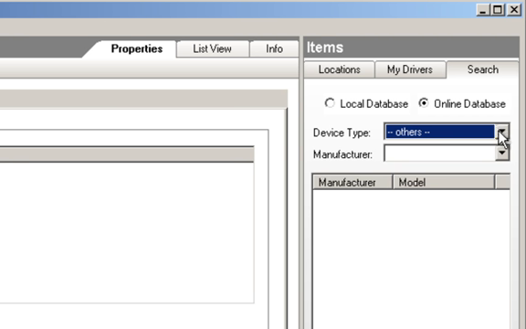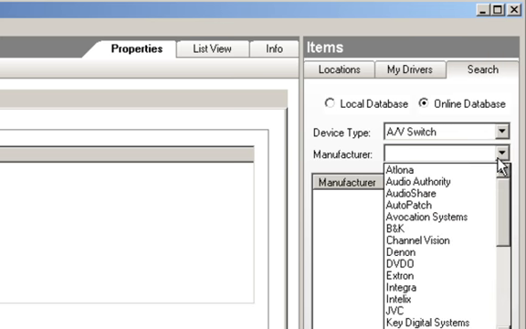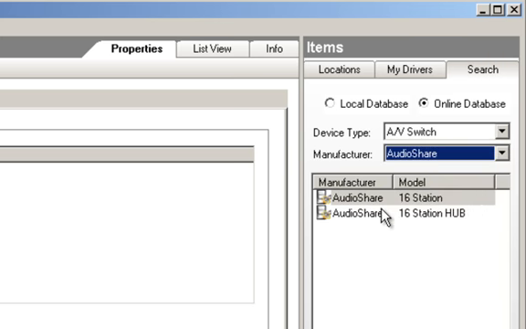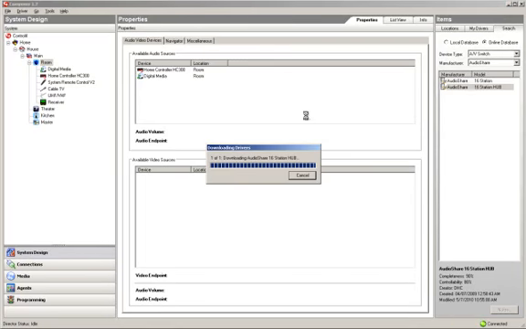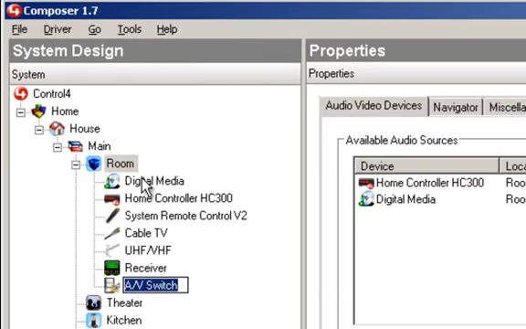main wiring room there. So remember, the AudioShare hub uses the AV switch proxy, so we're going to find it under the AV switch list. We'll click on Manufacturer and AudioShare. We'll be selecting the 16-station AudioShare hub. The other 16-station hub that may or may not be there is an old one, and that will eventually be removed, so just ignore it. But the AudioShare 16-station hub is the one that we want. So we'll double-click on it, and it will add it into our project.